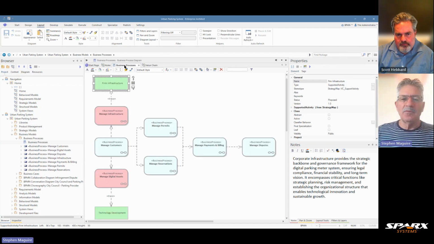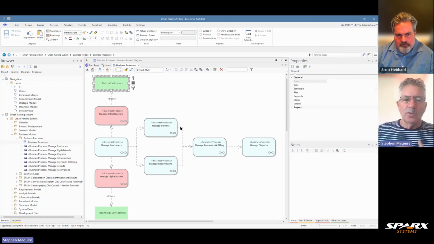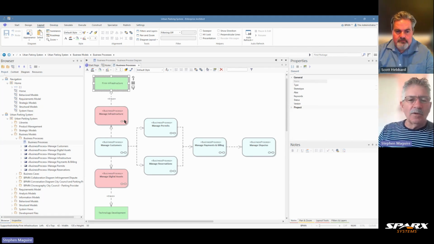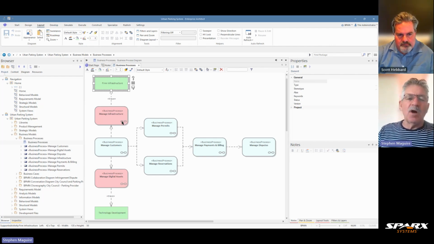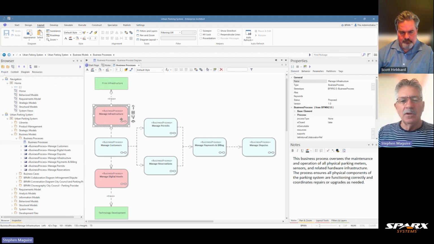So let's go back to our business process diagram. We'll close that value chain for a minute, and let's look at our business processes. We mentioned in the previous video that there's an icon in the bottom right-hand corner of each of the business process elements, and it indicates that there is a diagram below this particular diagram that is going to contain more information. The word drill down comes to my lips, Scott, because that's what you're actually doing. You're drilling down to another level.